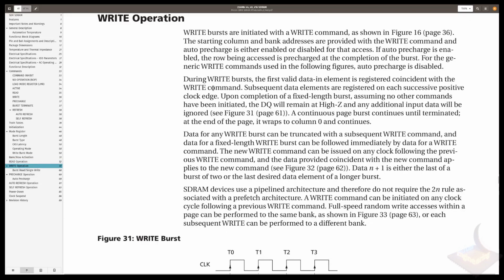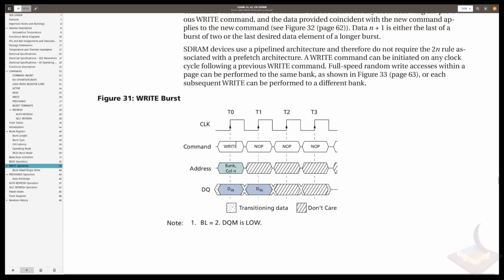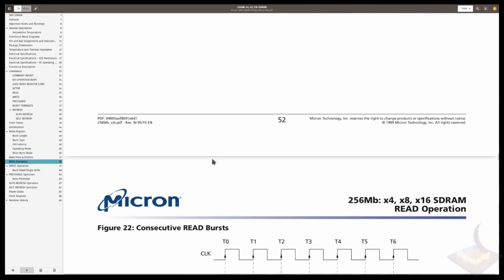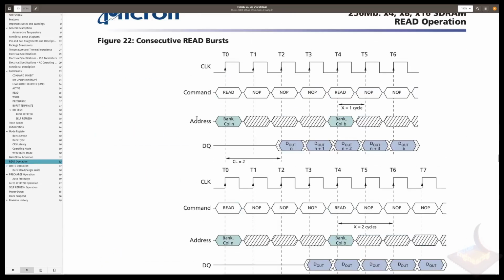And it's exactly the same for the write action. You're going to provide a column and a bank address. So if we scroll down here, you can see here's the write. We're providing a bank and a column, not a row, but bank and column, and then we can write. If we come over here to the read operation and look at its chart, you'll see that it looks similar. We're performing a read, and then we're providing a bank and a column. We've already given it the row during the activate command.